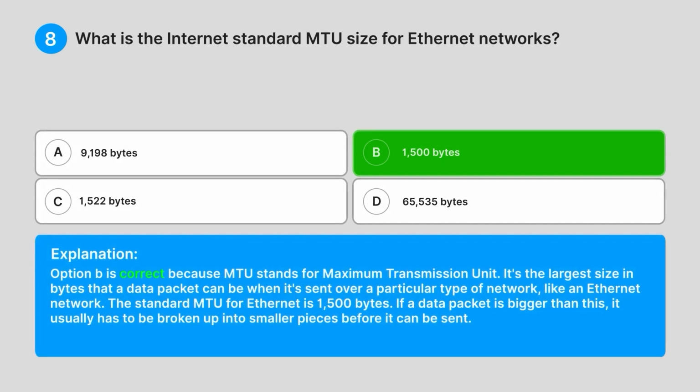Explanation. Option B is correct because MTU stands for Maximum Transmission Unit. It's the largest size in bytes that a data packet can be when it's sent over a particular type of network, like an Ethernet network. The standard MTU for Ethernet is 1,500 bytes. If a data packet is bigger than this, it usually has to be broken up into smaller pieces before it can be sent.